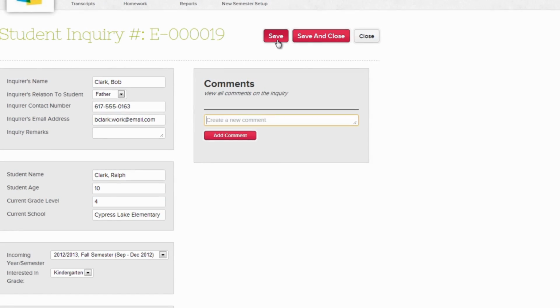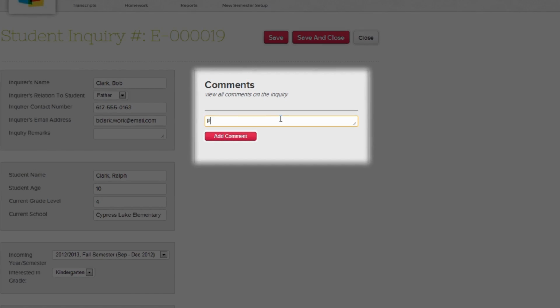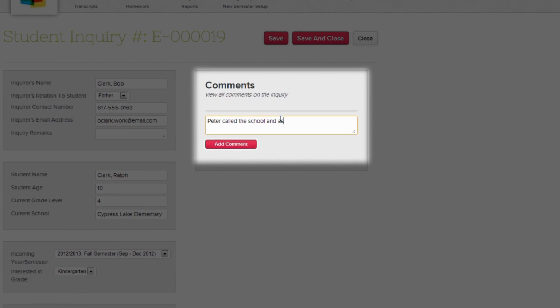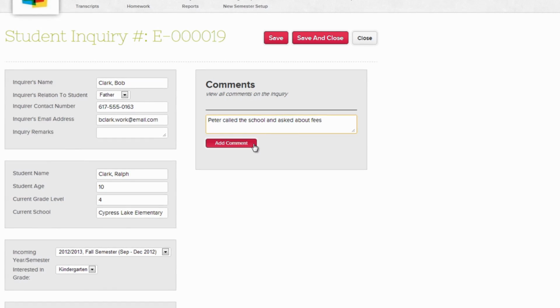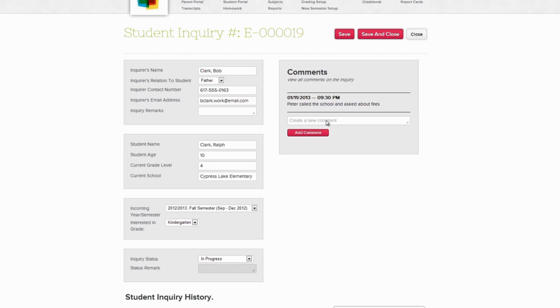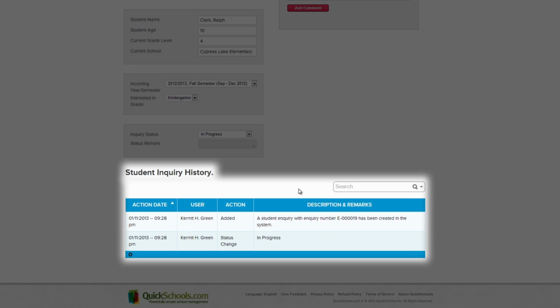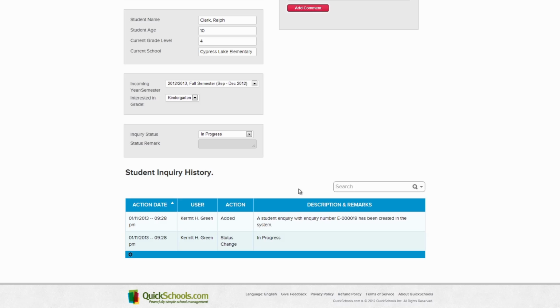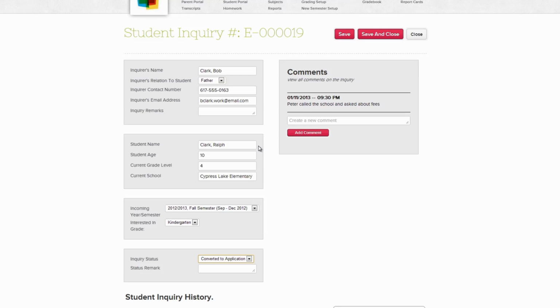Once an inquiry is in the system, you can track all the interactions you've had with this inquirer by logging them into this comment section. The system also displays an automated history of all actions taken for this inquiry by you and any other users you have granted access to manage admissions records. Once the inquirer is interested in applying to your institution, change their status to converted to application and click Save and Close.